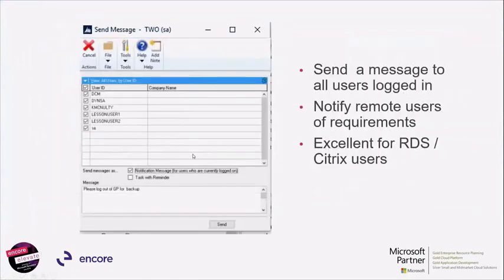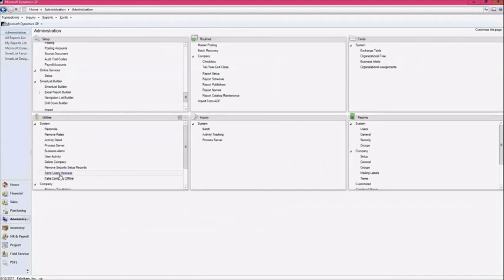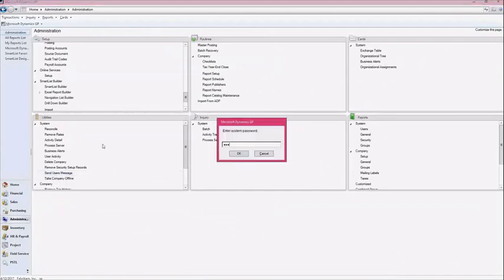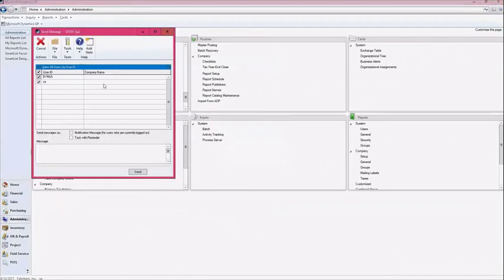And here we can send a message to users. So this is really useful if you want to kick people out of the system. You can send a message and it will pop up for them within GP while they're working. So here we have send users messages. So I'll go ahead and enter that.